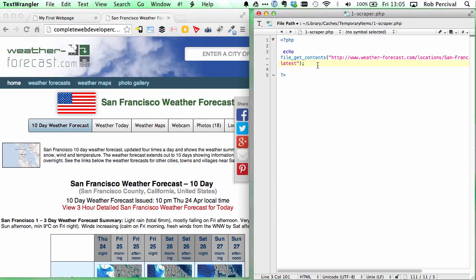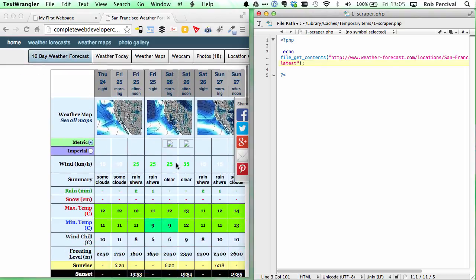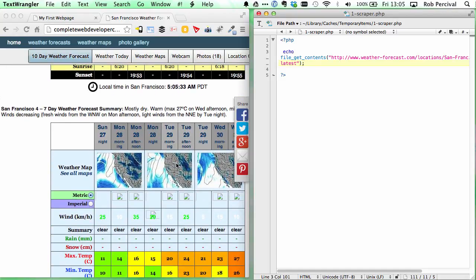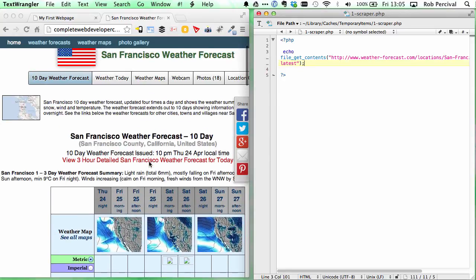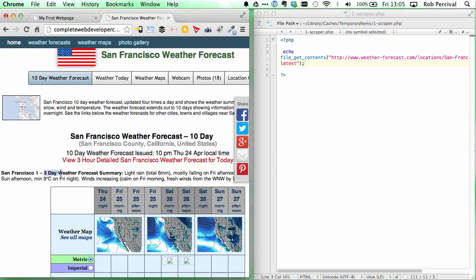Now what we're not going to want to do is just display the whole of this page, because that'd be pretty horrendous. So we need to just pick a small part of the page. What bit of information do we think is going to be most useful to our users? It doesn't really matter, you can pick whichever bit you like. I'm going to go for the 3-day weather forecast summary. So that's the bit that we want to extract and display on our website.